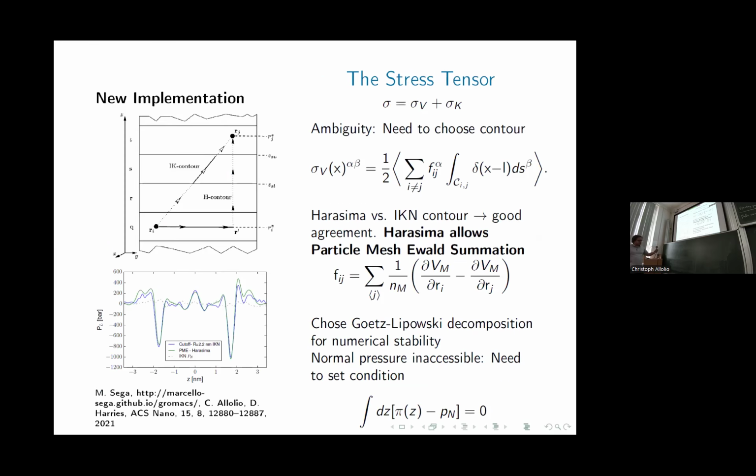To translate from the particle-based simulation to the continuum, we require local stress tensors through space. The stress tensor has a kinetic component, which is always the ideal gas, and a potential component. This potential component depends on the mutual forces between two particles as they go through space. But the force line, you can choose. So you have a free choice of a contour. Actually, the freedom is even a bit higher.